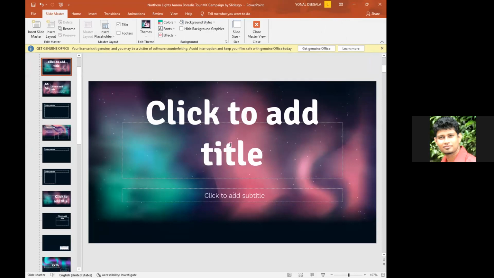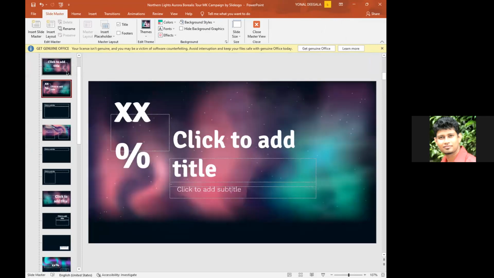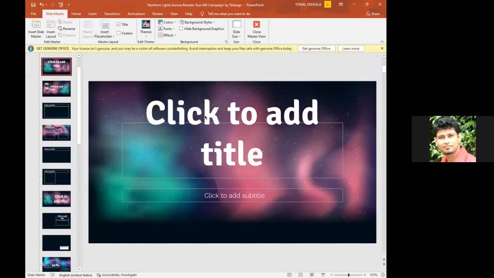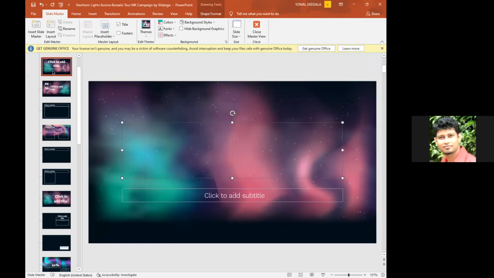Only the background was added, right? But if you add a text, that text will repeat in the other slides. So at the bottom, you can add something like the copyright or the slide creator. You can say created by Yona.